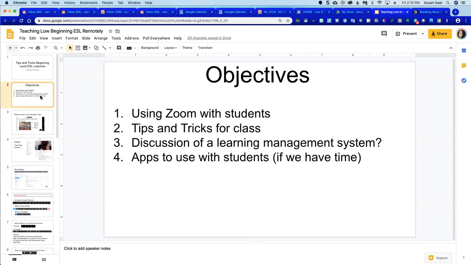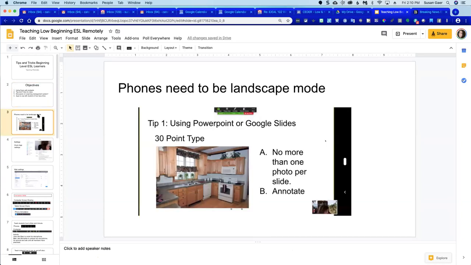I don't know if we're going to get to three and four, but three is a discussion of the different learning management systems and how to choose the one that's right for you. And the last one is apps you can use with your students, if we have time. So that's the plan for today. Let me just start with this slide here.